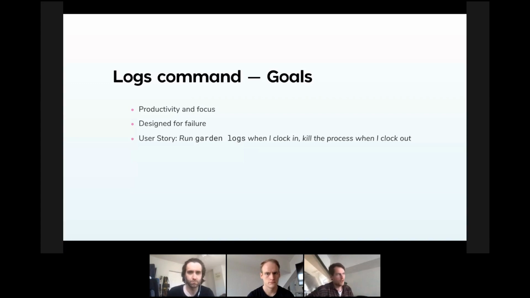It's just not their focus. And speaking of focus, Garden of course has a logs command. It has always had a logs command, which does just this. It knows how to interleave the logs from all your systems. You run Garden logs and you get all the logs.